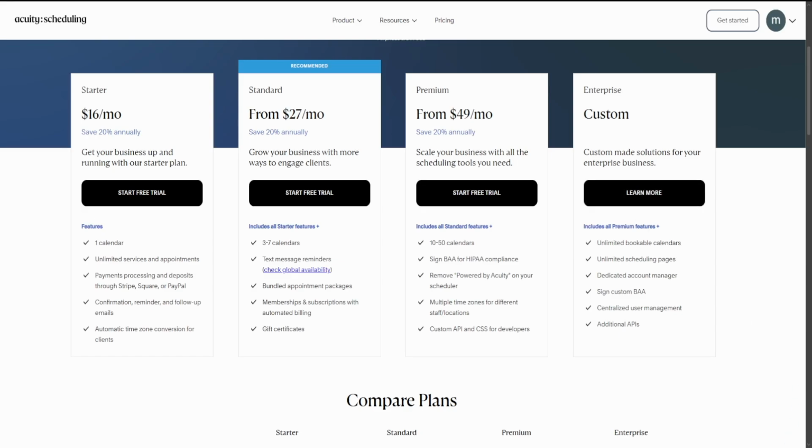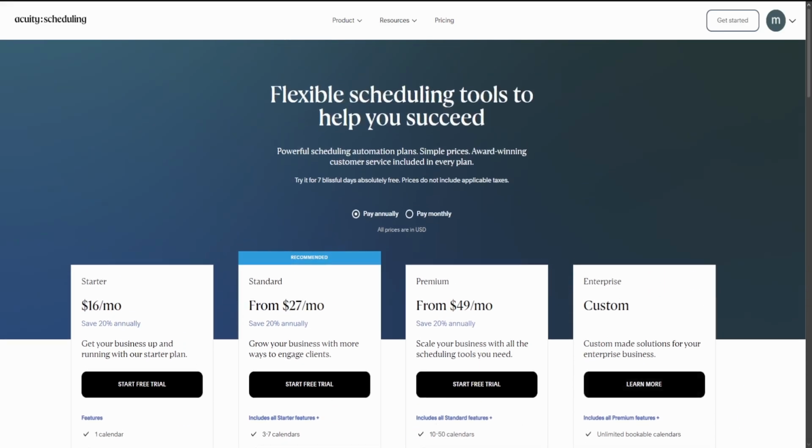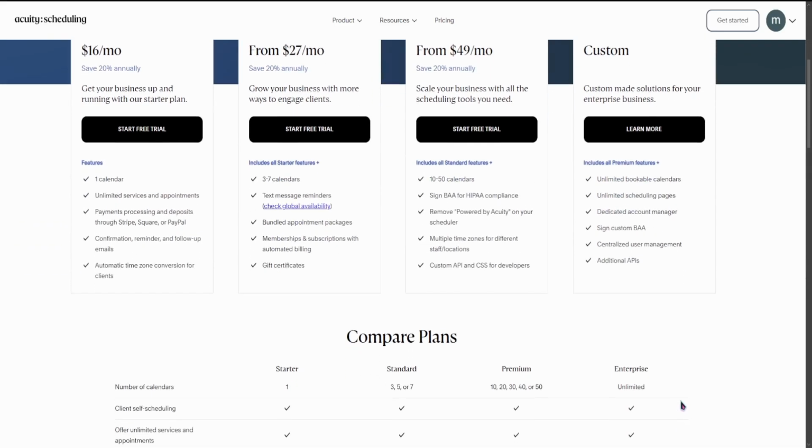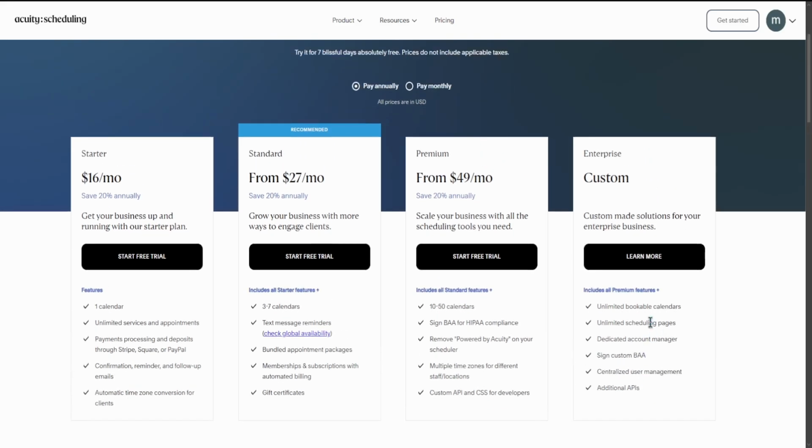For $27 or $49 per month, you get features that Calendly simply does not offer, such as the ability to sell gift certificates, subscriptions, and appointment packages. For a US service business, these features often pay for the subscription itself by increasing the average order value of every client who visits the site.